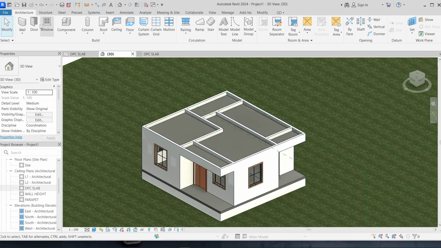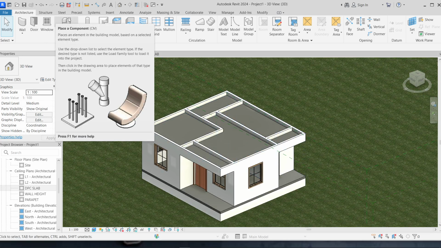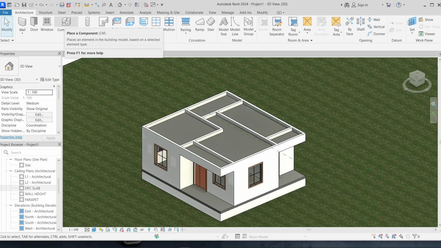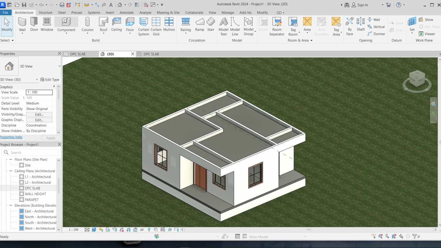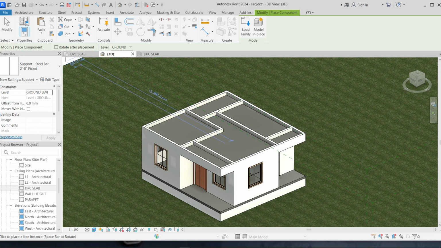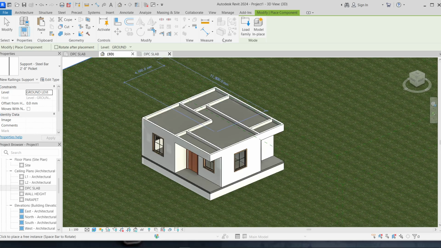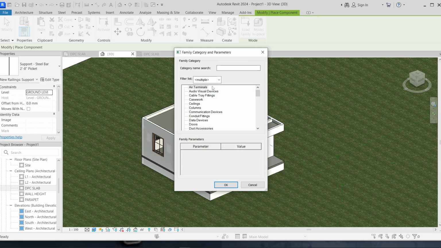You get? So let's go to Component. Component is where you can actually access your parapet. If you want to model anything, you can do it with the Component. Look at it, there are so many things you can do there. When you click on Component, you come here to Model In Place. Click on Model In Place.